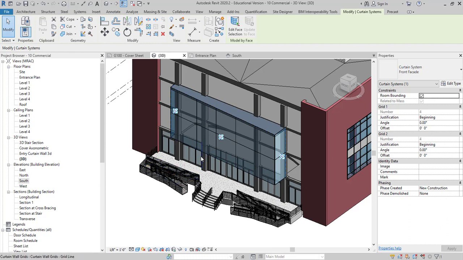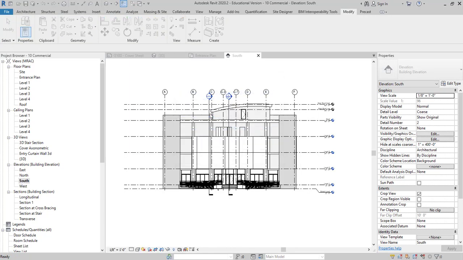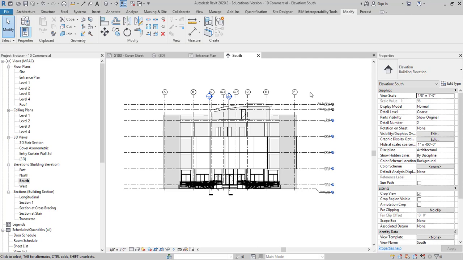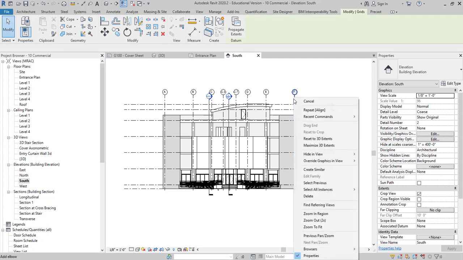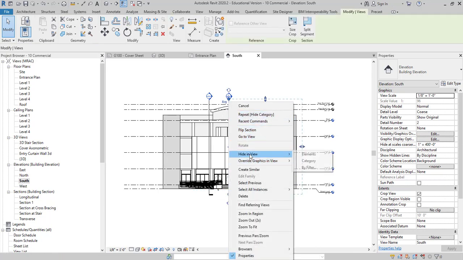We get, and it may be easiest to see if we're in the south elevation. And what we'll need to do is hide some extra data here. We get a lot of stuff we don't need to look at. For example, all these levels, all these column grid lines, and these sections. We can hide all of that stuff. So let's right click on one of these and just say hide in view category, and then right click on one of these, hide in view, category.